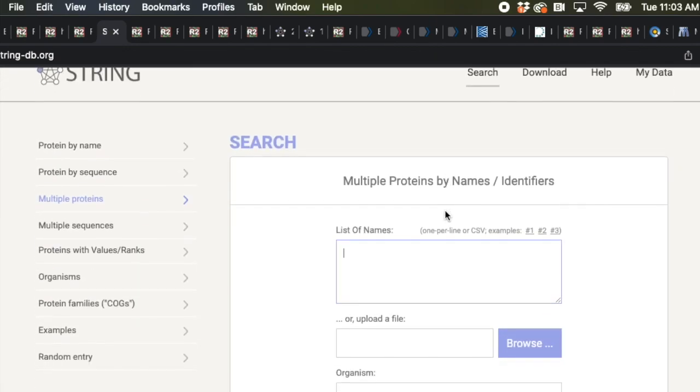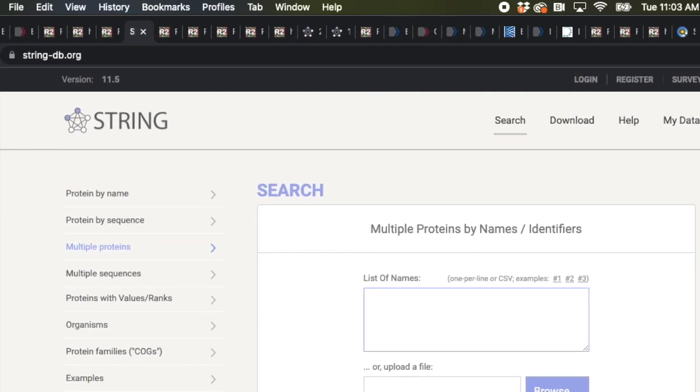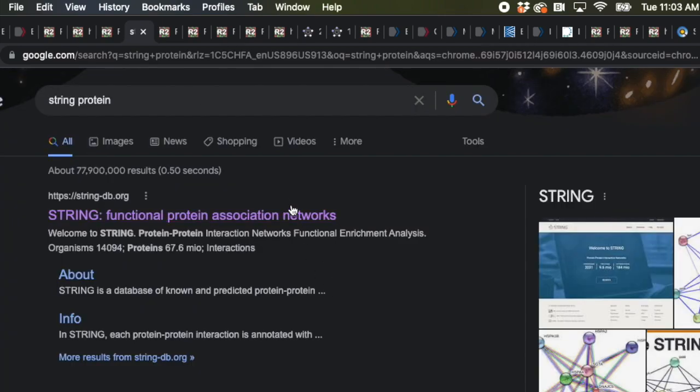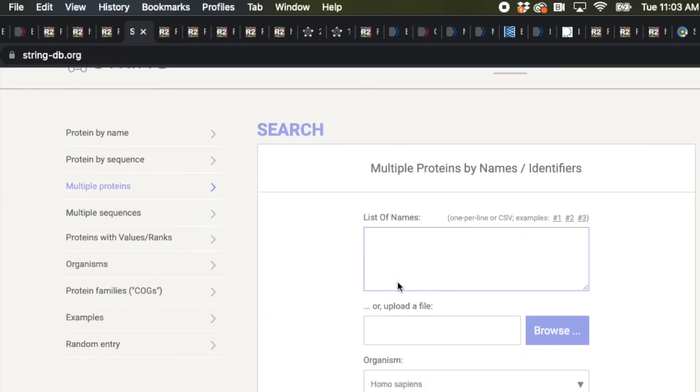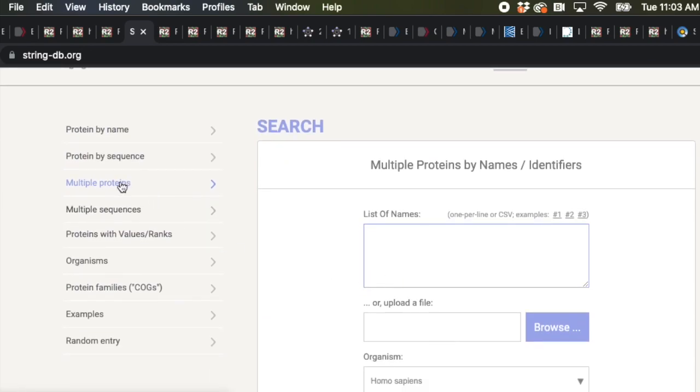Okay. So what I want you to do is, when you run that window, basically click on that and get to this window here. And what I want you to do is pick multiple proteins.